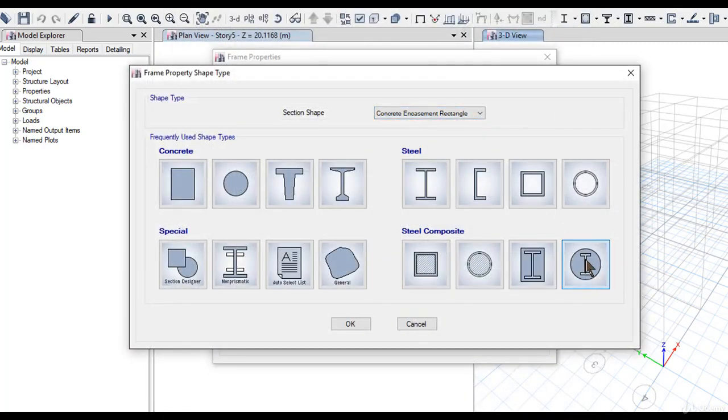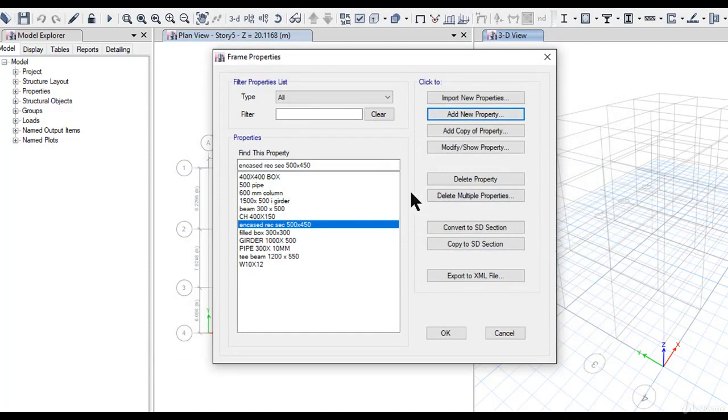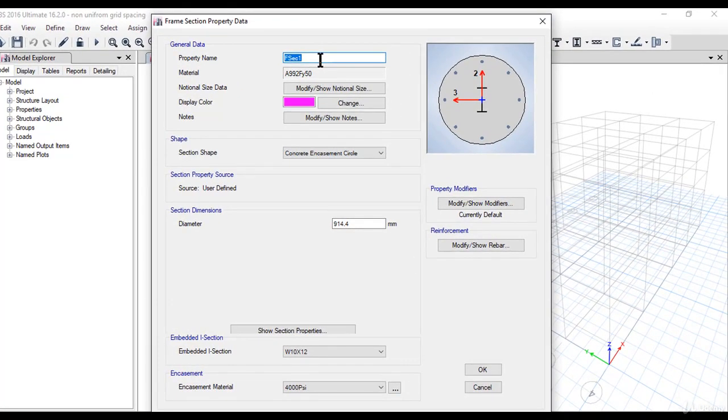Last but not the least, the circular encased I section. All the same procedure is repeated here. We can enter the diameter, for example 500. We can enter the materials here. We can enter the embedded I section here.